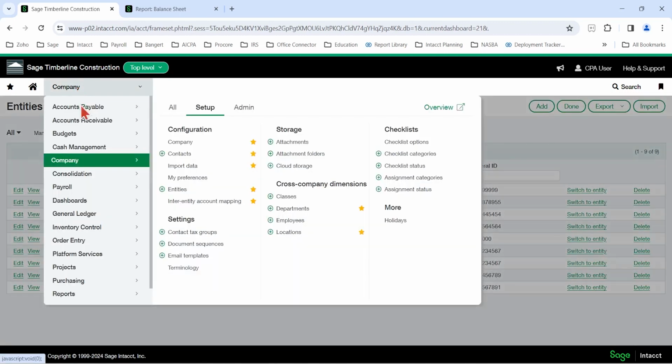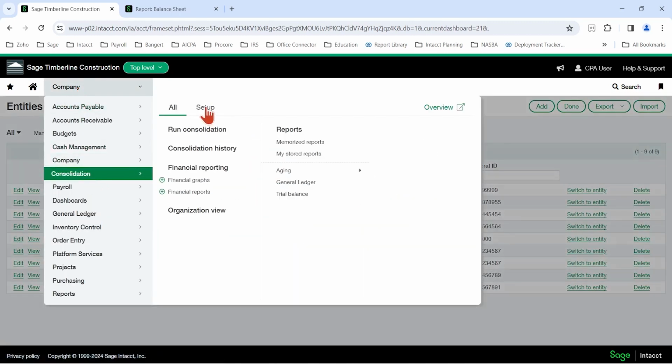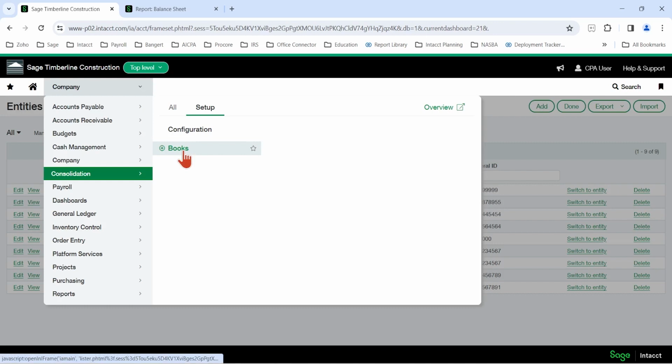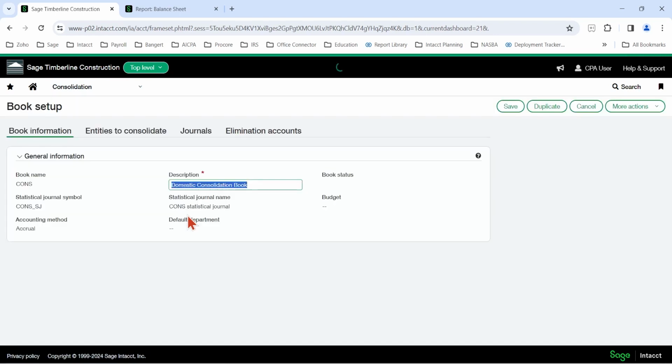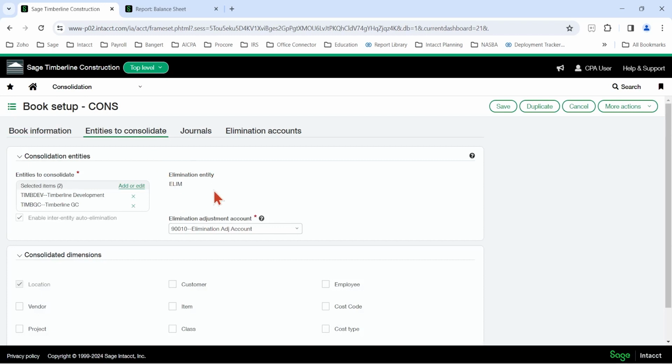Otherwise, when you set up your consolidation setup in your books here, if you buy the consolidation feature, your elimination entity will be set up automatically for you. Okay, so you've got your elimination entity here.